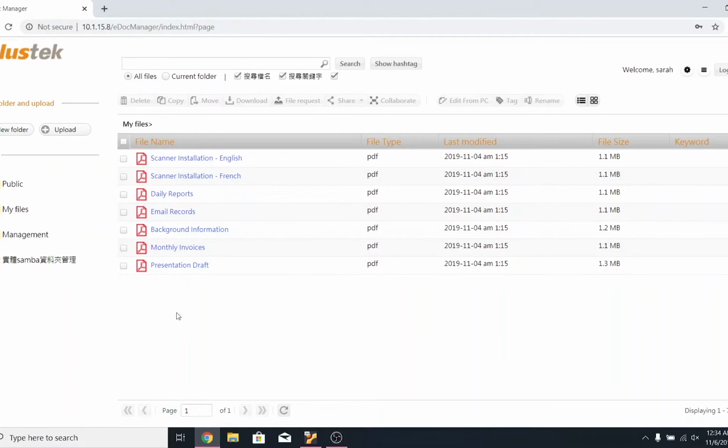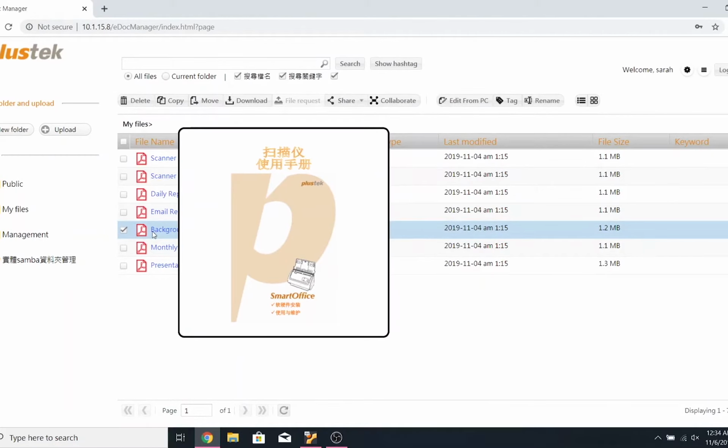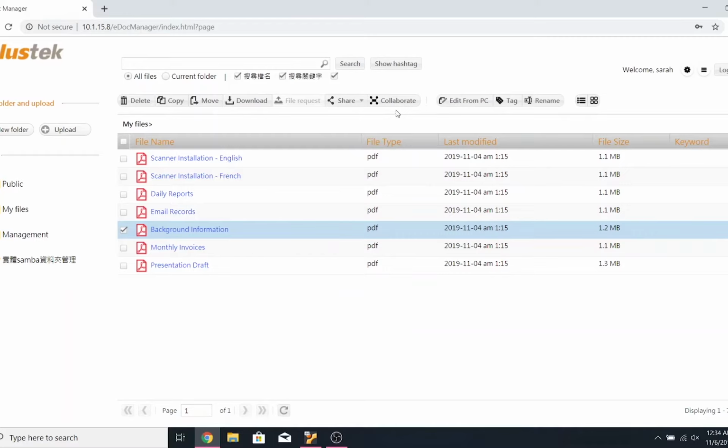With the eDocs collaboration feature, you can make your documents instantly accessible for other eDoc users on your server. Simply select the chosen files for collaboration by ticking the tick boxes to the left of the file names before clicking the Collaborate button in the top bar.